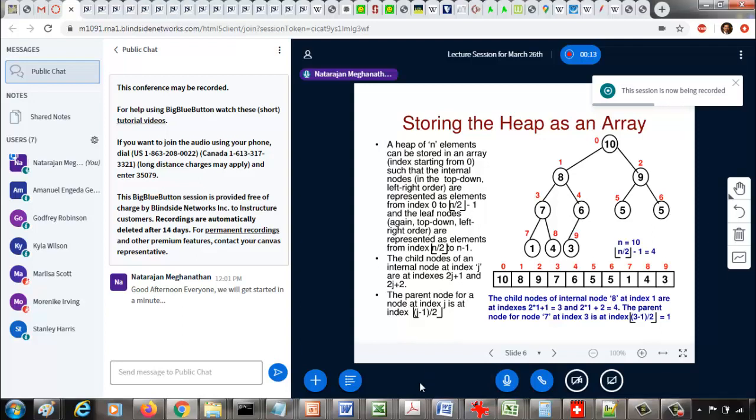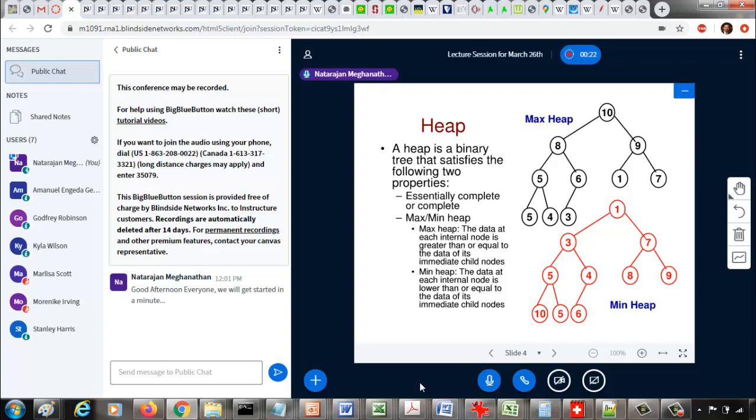Alright, so last time we were looking at a heap. A heap could be a max heap or a min heap. And I said there are two requirements for a binary tree to be called a heap. So the two requirements are what? The binary tree has to be, first of all, what is called essentially complete or complete.